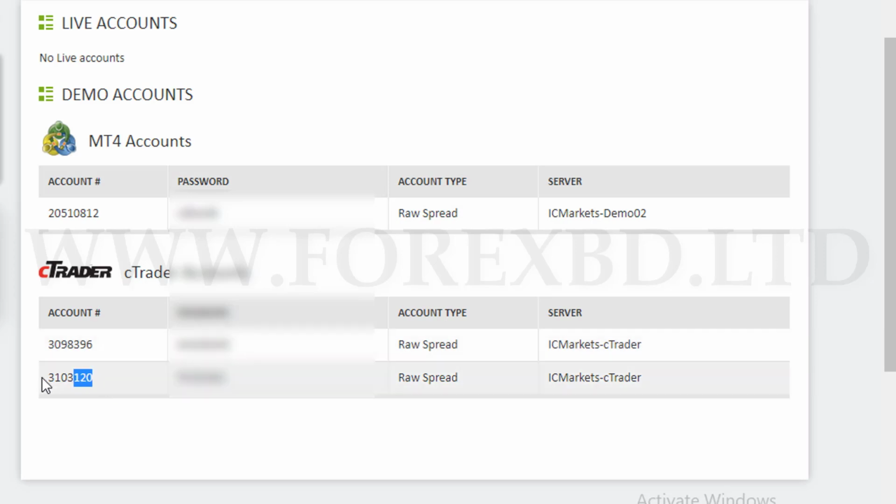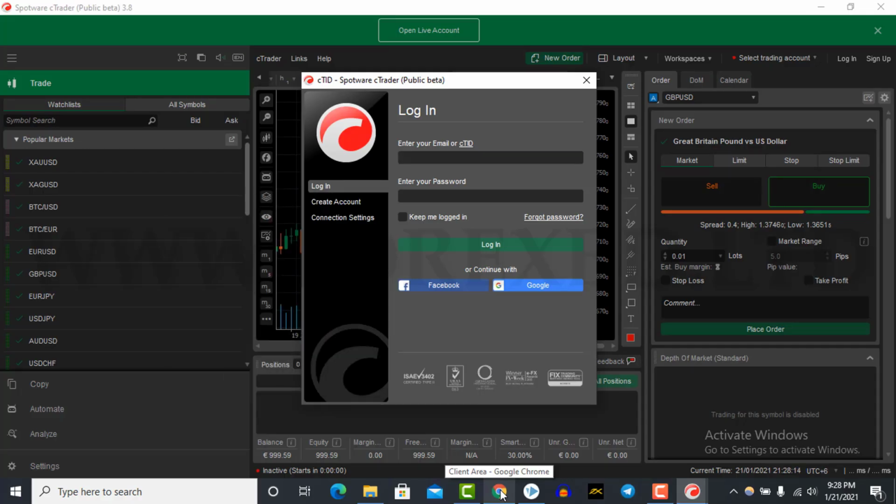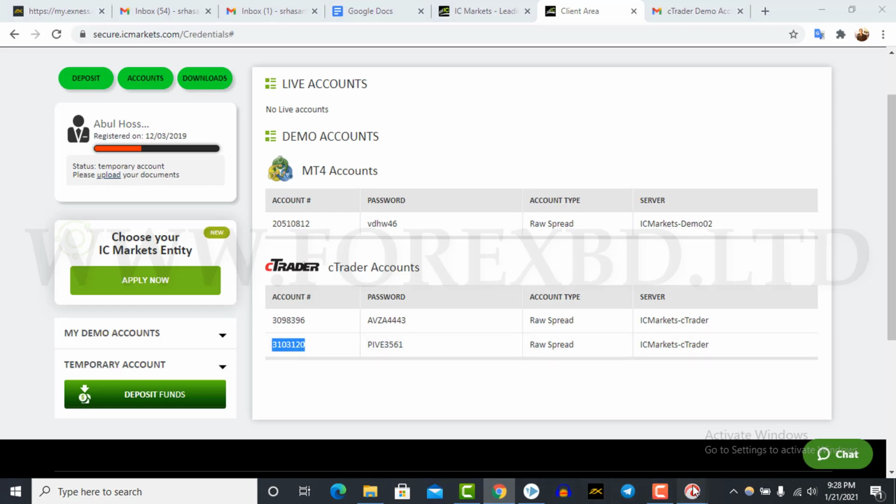The great advantage of this platform is that it's very easy to log in here. This means that there is no server. You can log in only with the ID and password, which will be emailed to you and you can see them here. This platform will be convenient for many people who don't understand the server name.